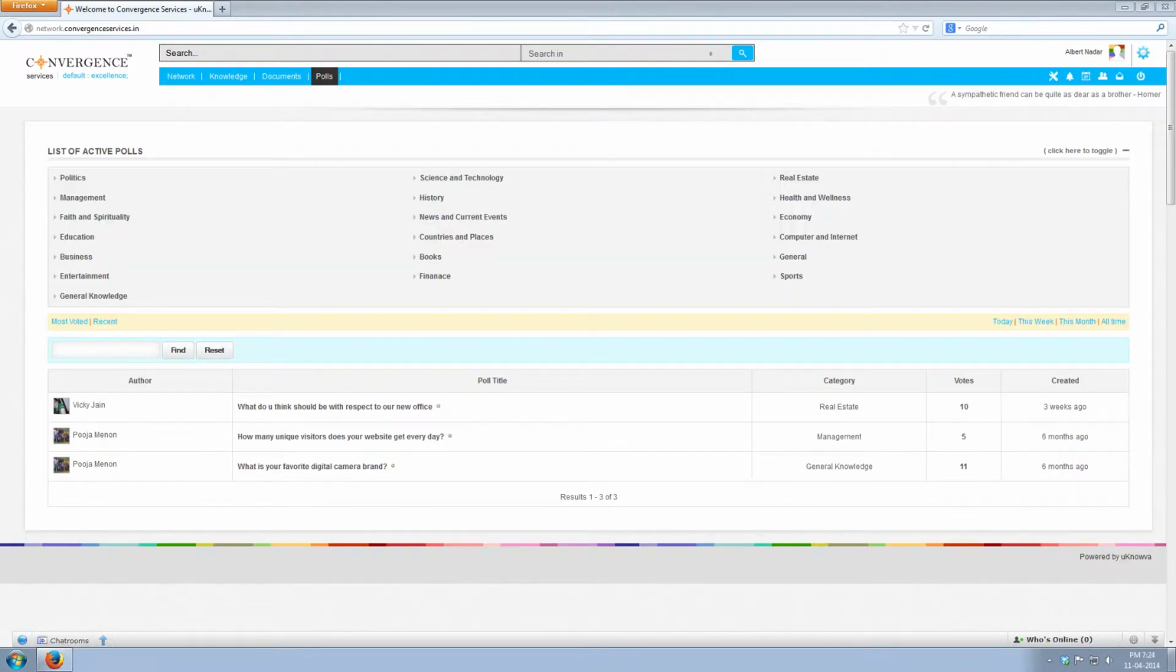The polls page displays the list of active polls. You can filter the polls by the category or just scroll the list displayed. Click on a poll to vote on it.